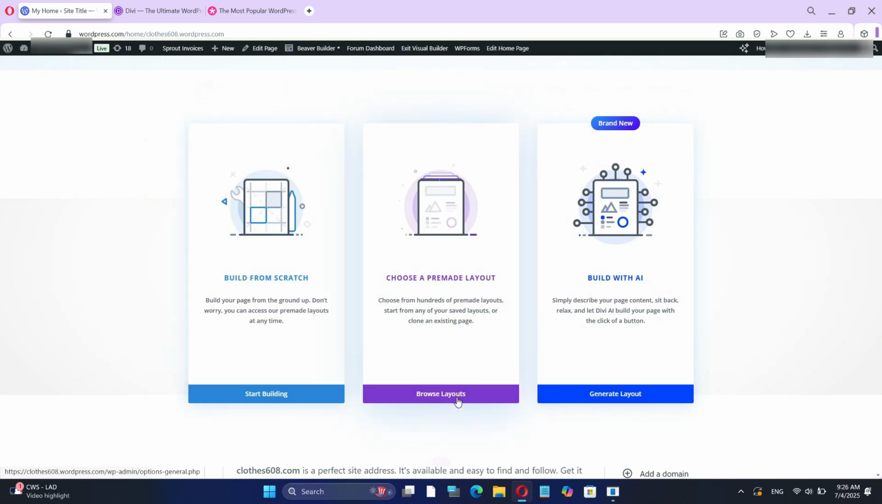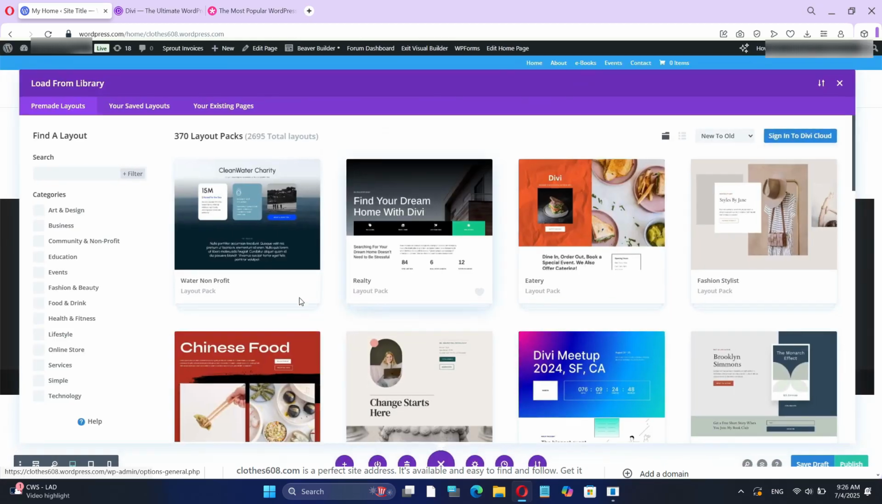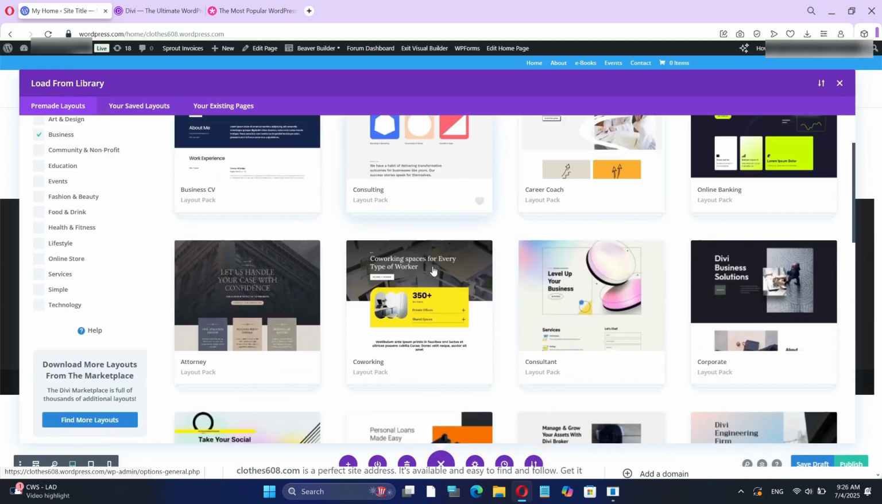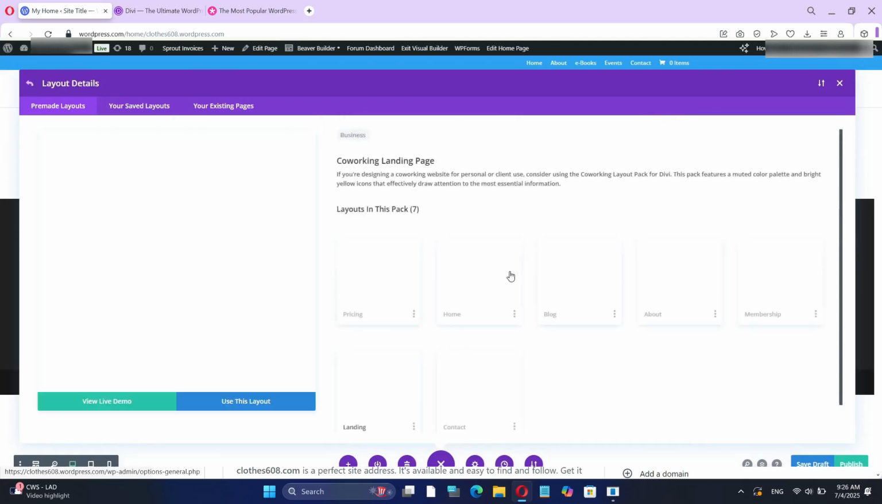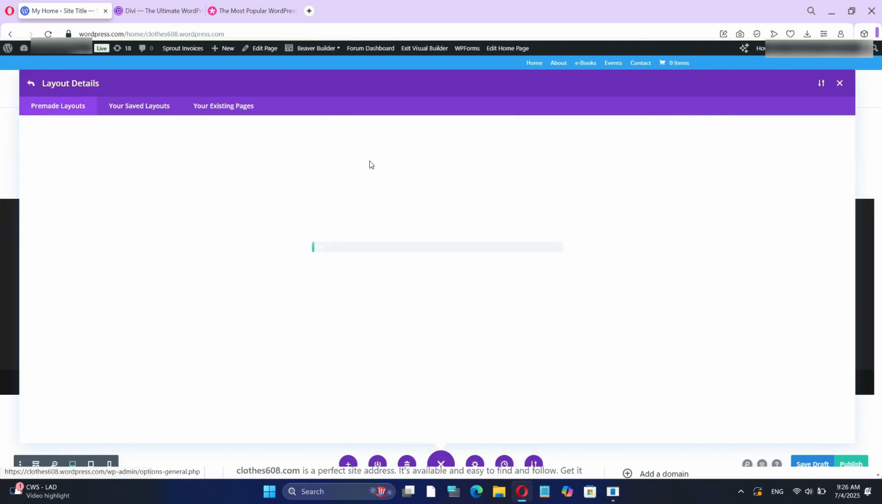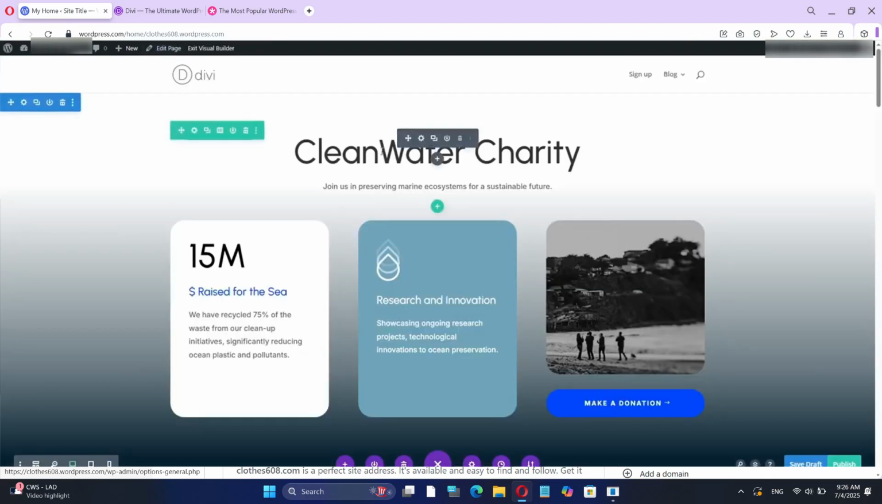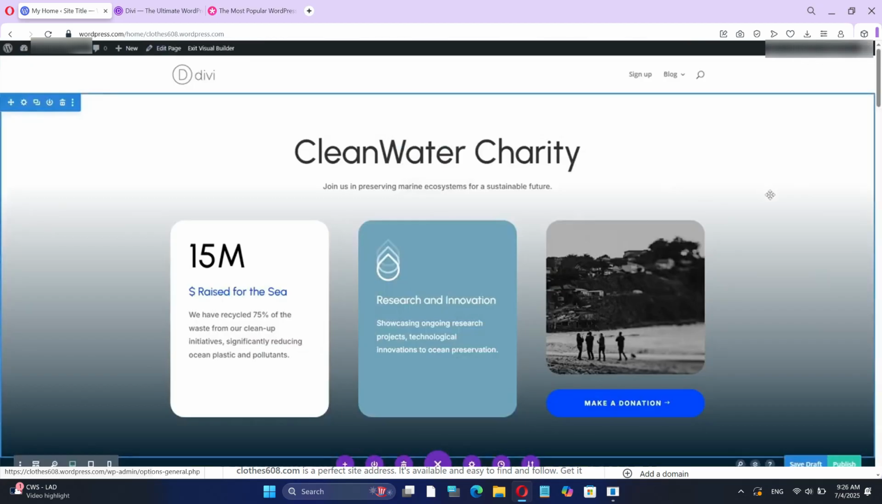Click Browse Layouts, select a category like Business, and look through the templates. Pick a template and click Use this layout. Log in with your Elegant Themes username and API key, then click Submit. The template will load, and you can begin customizing it.